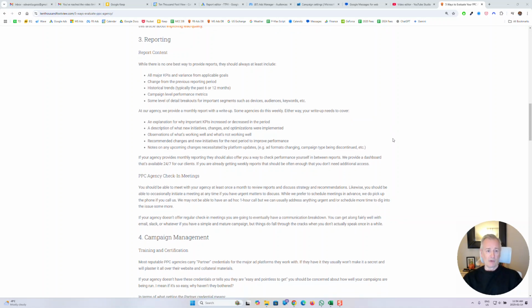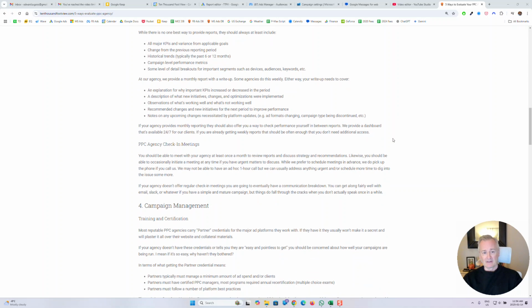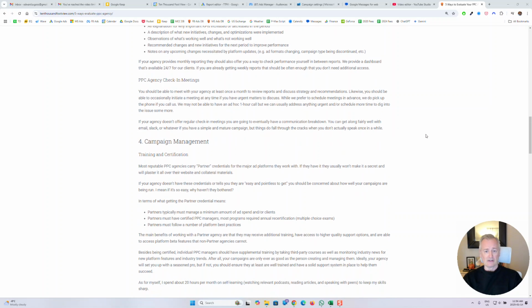The other part of reporting is just check-in meetings. It is a good idea to do a monthly, at least, check-in meeting for mature accounts. If it's a new relationship, then I would suggest, at least in the first couple months, you're jumping on a call at least a couple times a month, and a good amount of email correspondence back and forth several times a week, just doing check-ins and what have you.